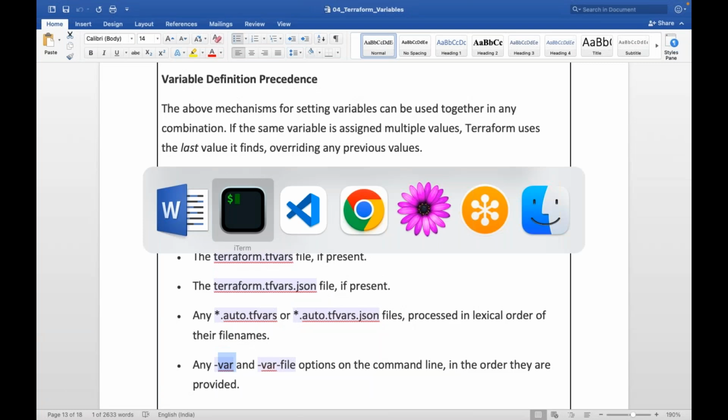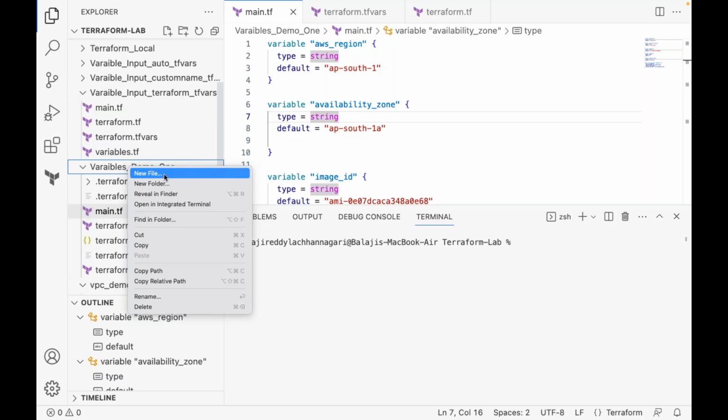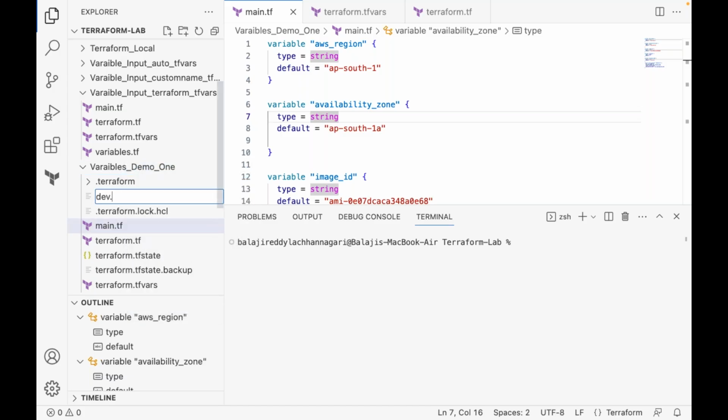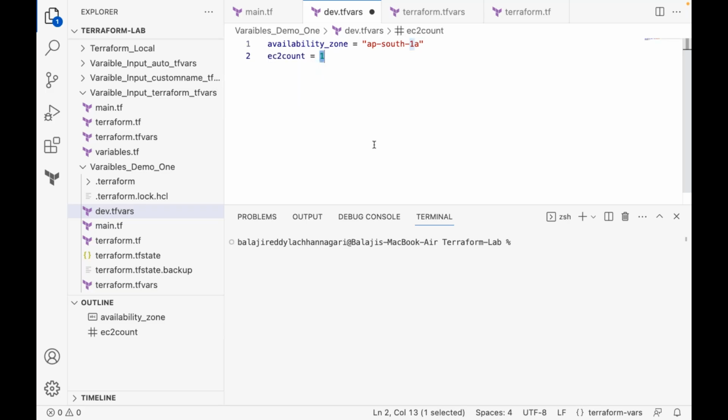Even though you have a variables file, let's say I create one variable file like this, dev.tfvars. Now here I can define all these things: availability zone, whatever, ap-south-1a, you can say EC2 count based on your requirement. You can say instance type t2.medium, let's say.